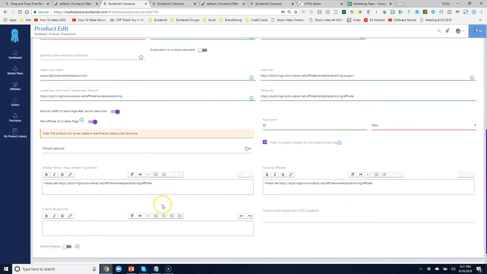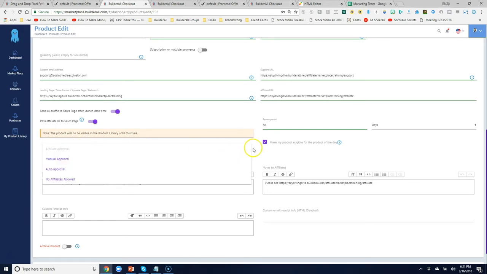And I'm going to scroll down to this area where it says affiliate approval. And if I click this down arrow, it gives me the choice of manual approval, auto approval, or no affiliates allowed. So I can choose to manually approve the affiliates for this product. So everybody that applies to be an affiliate, I have to manually say yes or no. I can auto approve, which means if they apply, they're automatically approved. Or I can choose that no affiliates are allowed at all to sell this product.